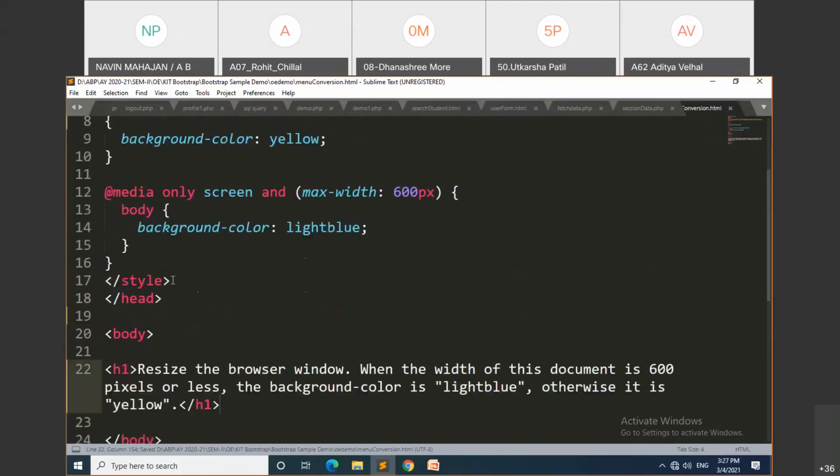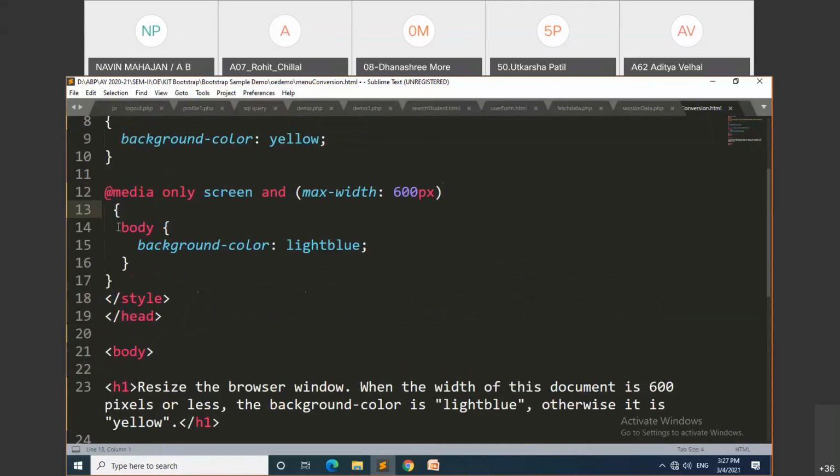आता त्यासाठी ते क्वेरी लिहितोय आपण @media only screen and maximum width is 600 pixels, then apply the one CSS property. Background color is the light blue. This is called CSS media queries. Media queries आपण काय लिहितोय ओनली स्क्रीनची मॅक्झिमम विड्थ 600 पिक्सेल्स मध्ये असू दे. जर 600 पिक्सेल पर्यंत असेल साईज तर बॅकग्राउंड कलर इज दी लाईट ब्लू.